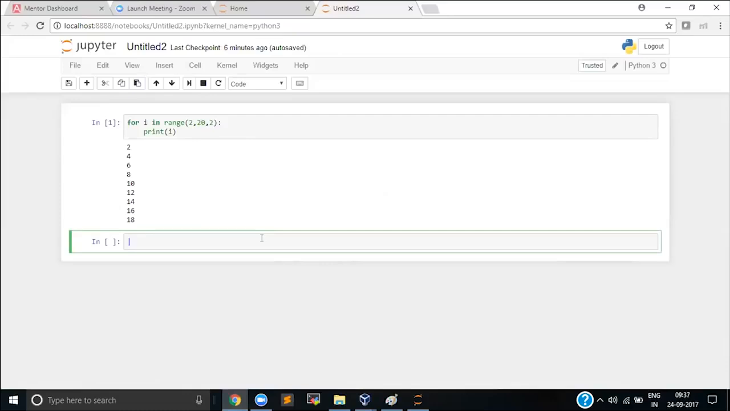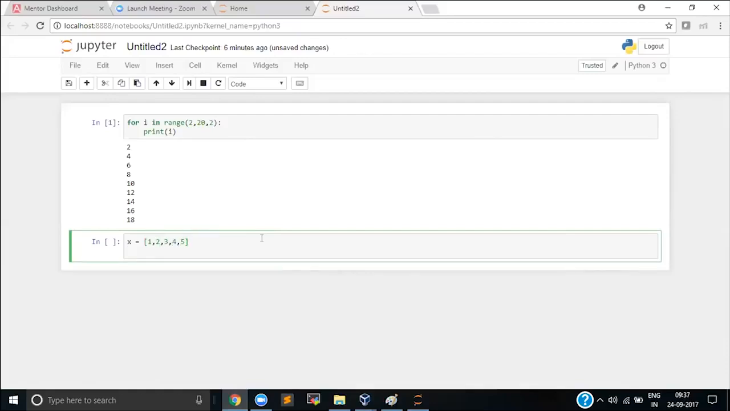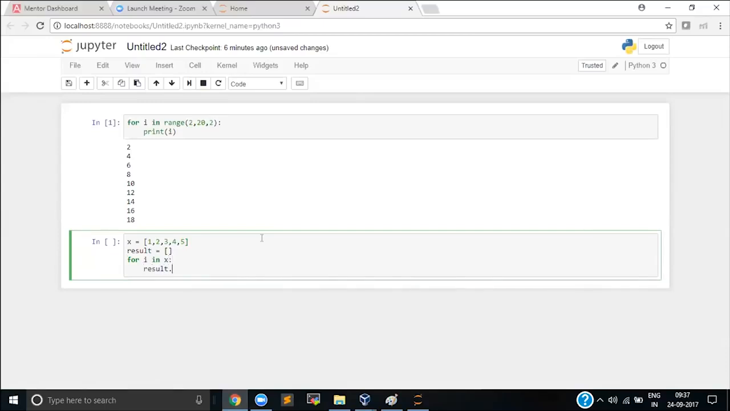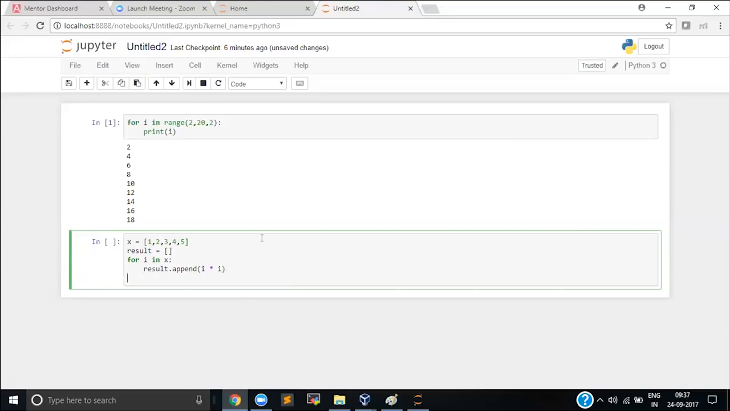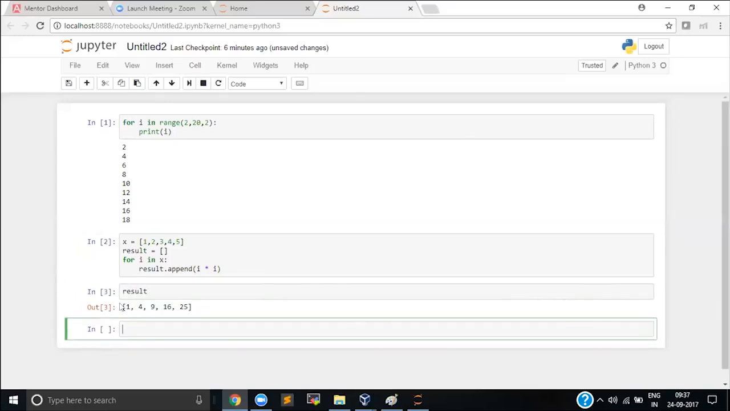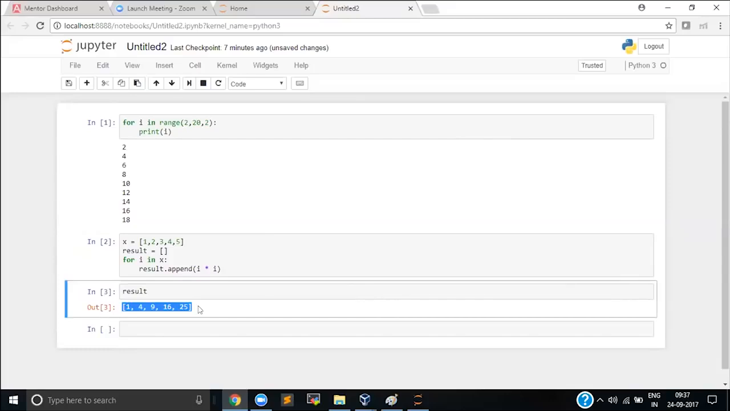And this is something we can easily check. Suppose we create a list of some numbers, and then we will have a result as an empty list in the beginning. And for i in x, we can have result.append(i * i). And finally, if you run this, it's going to run. And now if you type result, you will see result is a list of the squares of all the numbers.